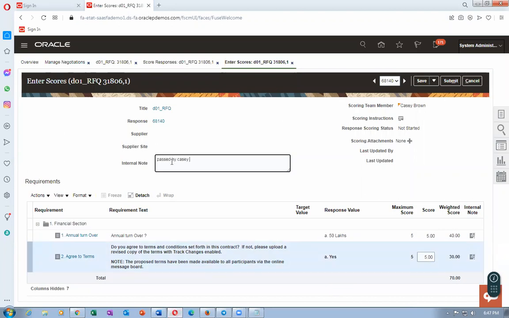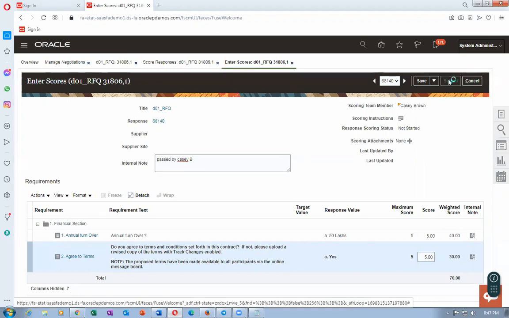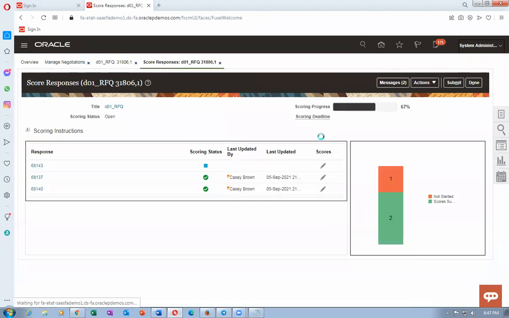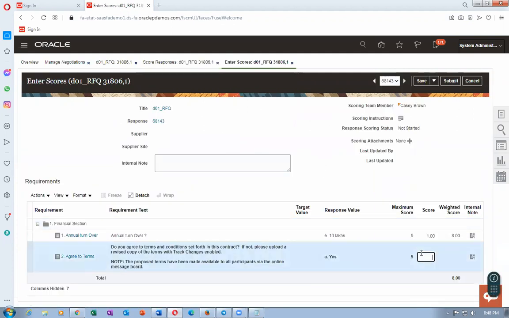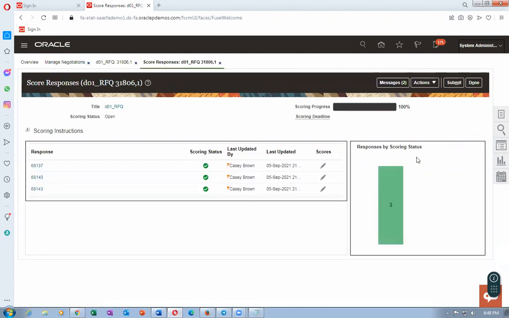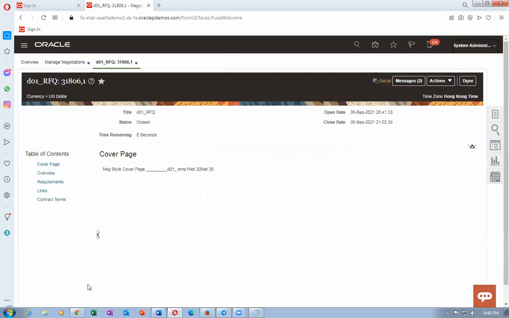Cassie. Okay. So click on something. The final one is no pending. Fine. 2 is completed, 1 is pending. So the one, when we click on it, we are now going to score. Now all of them have completed the scoring action. And everything is completed. Now Neg admin is going to close the scoring action.